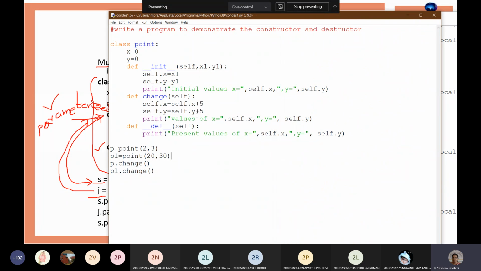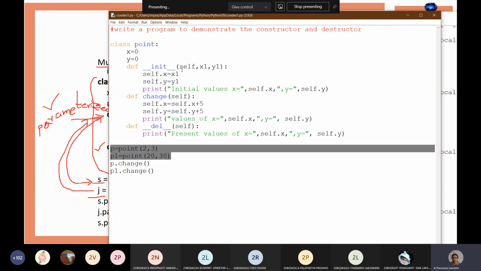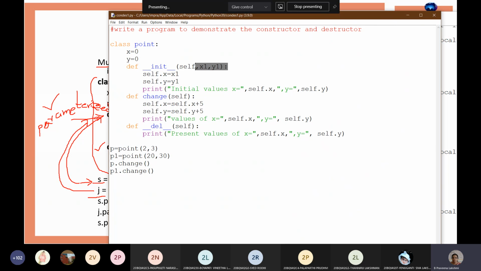So like this we can create multiple instances of the class, and also we can send parameters to our constructors. In the same way, for the change function also we can send parameters.